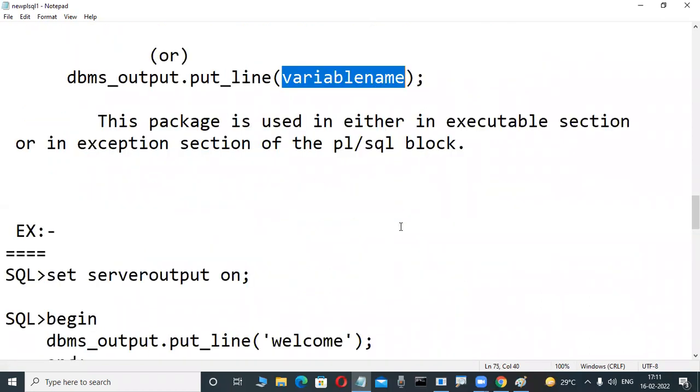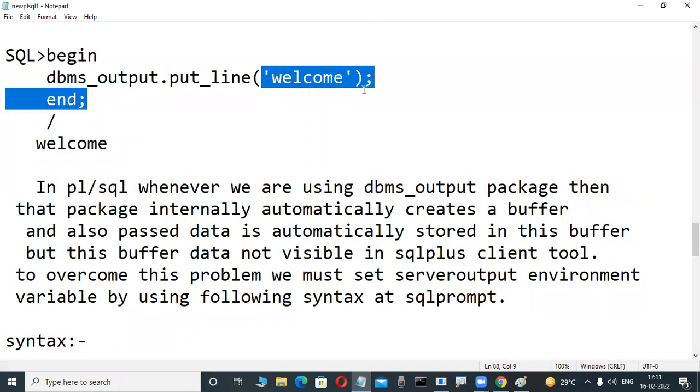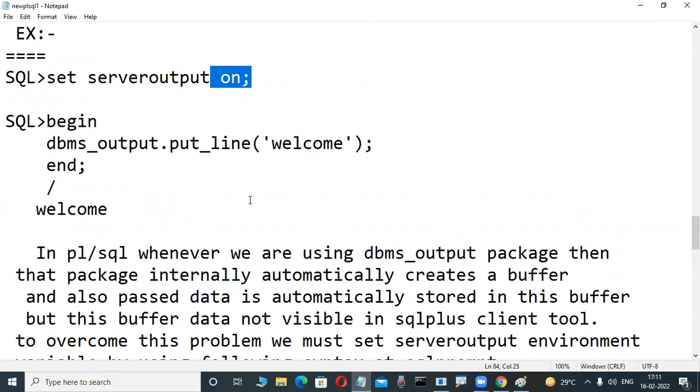But unfortunately, what is the problem? When we use DBMS_OUTPUT.PUT_LINE, the message does not display in the SQL Plus tool. If you want to display that message in SQL Plus, you need an environment setting, SET SERVEROUTPUT ON. Only then can the data be retrieved from the buffer into the SQL Plus tool. We discussed that up to here in the previous class.